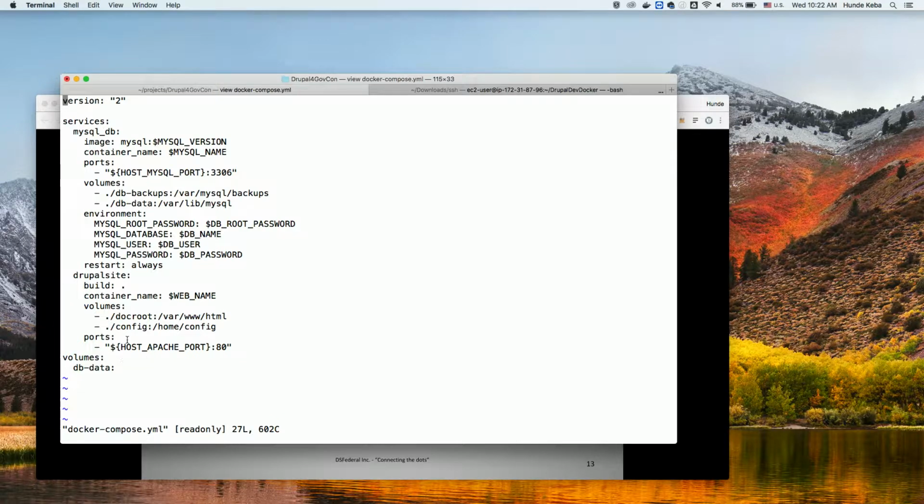And obviously we have Dockroot. Dockroot is our code base. We're mounting our code base as well. And the fourth volume that we have here is our config. Our config is the configuration sync directory of Drupal.